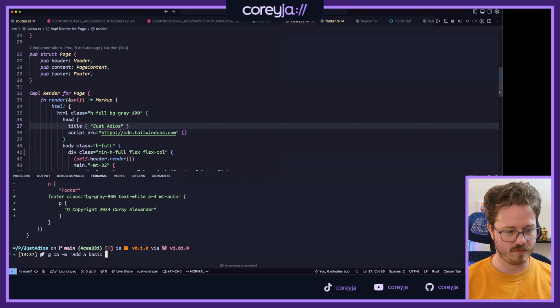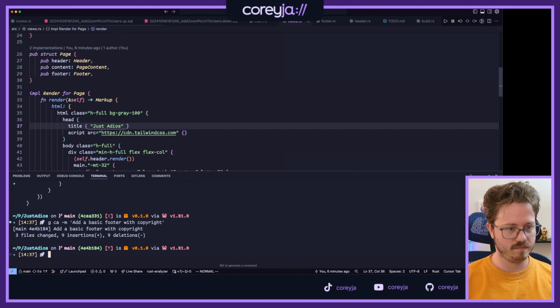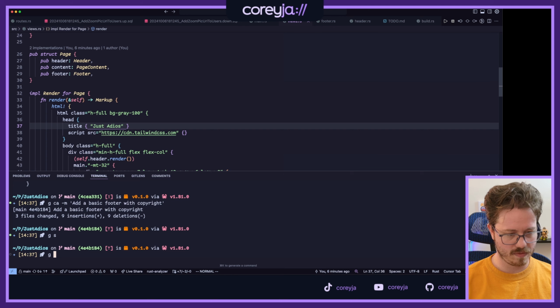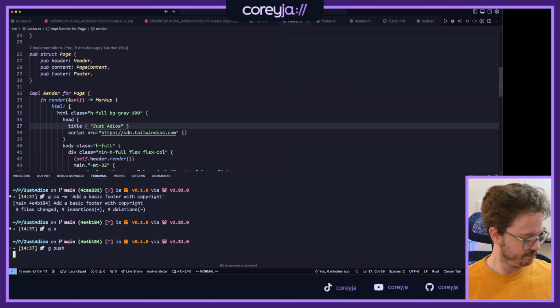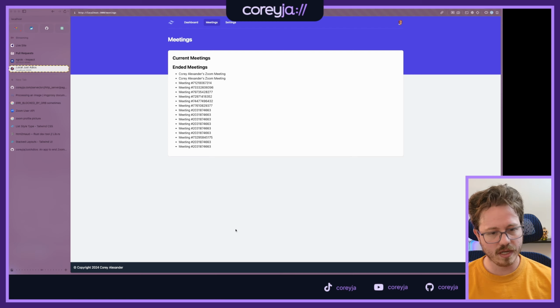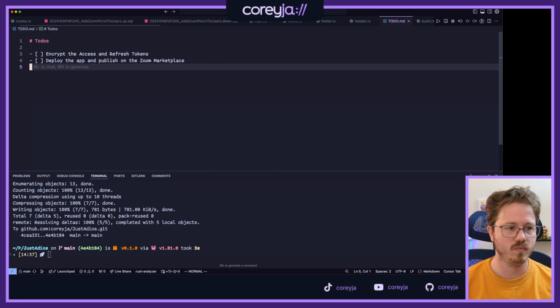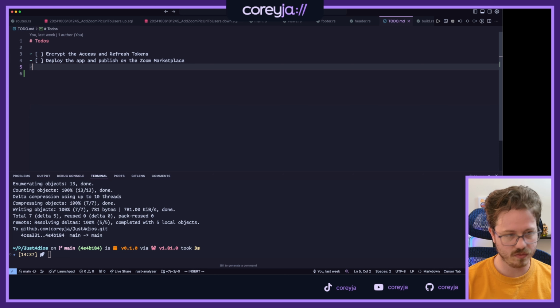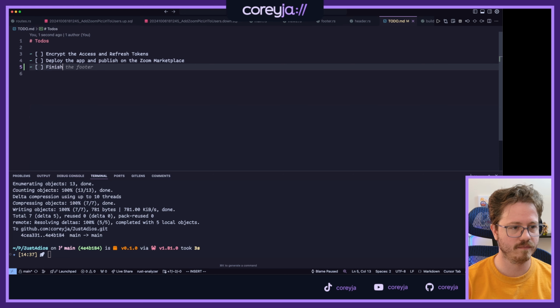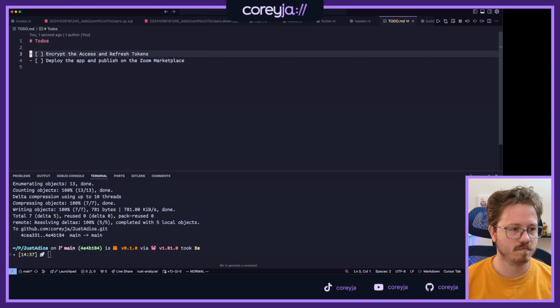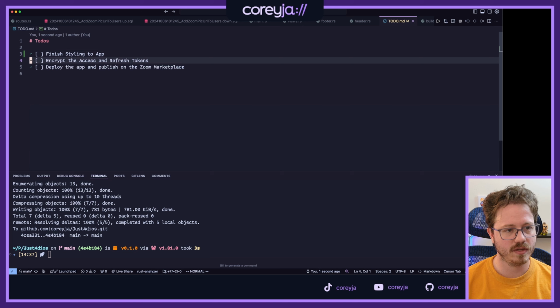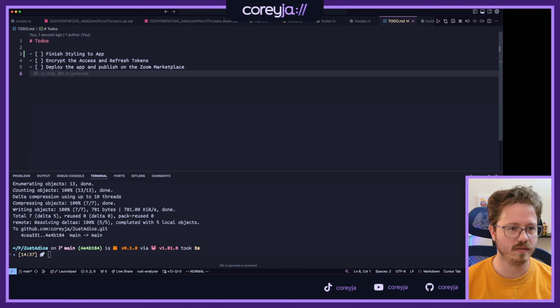Add a basic footer with copyright. Push it up. Cool. Okay. So let's finish up by going to our to-do. What do we want to do? We want to finish styling the app. That's the first thing we want to do. Then we can encrypt the access and refresh tokens, and we can deploy it and publish on the Zoom marketplace.